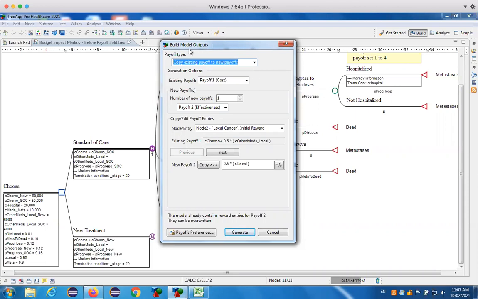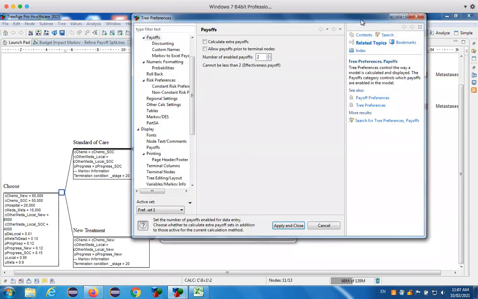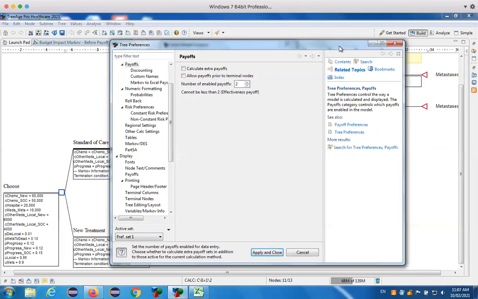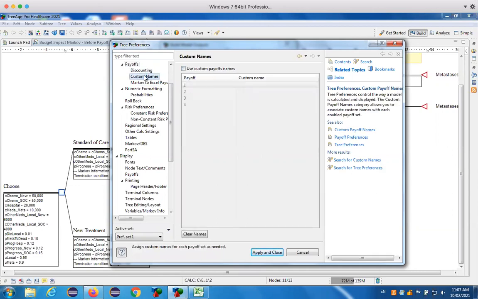I've got my two existing payoffs, cost and effectiveness, but I actually need my two new payoffs of chemo and medicine costs and also hospital costs. So I need to go down first to the payoff preferences, and that will take me to the appropriate place in the tree preferences. I want to calculate extra payoffs, up to 4 payoffs now. So I need to first create the number of payoffs that I want, which is going to be 4, and then go down to custom names, and within here I can edit those.